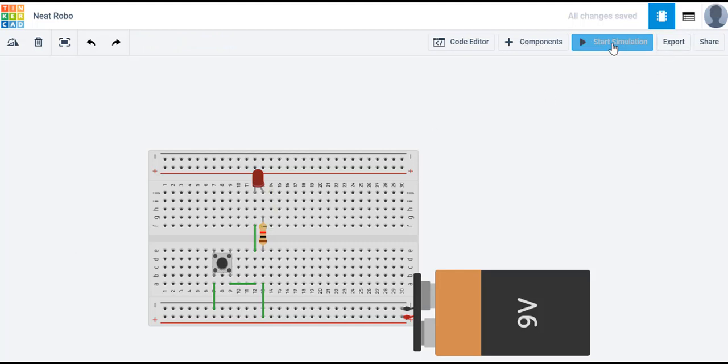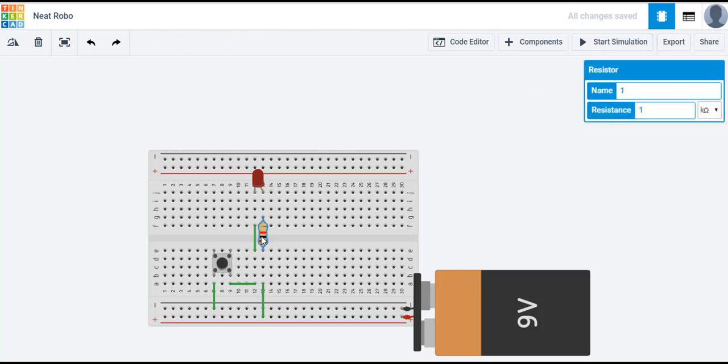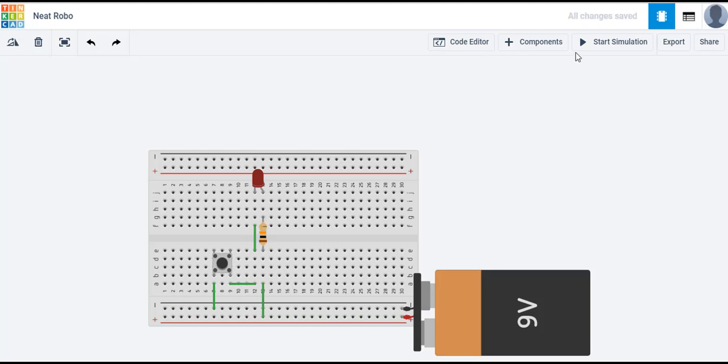We can stop the simulation and adjust the value of the resistor, for instance, by changing things here. I can make that a 10 kilo ohm resistor instead. Start the simulation. And it still works, but it is much less bright than it was before.